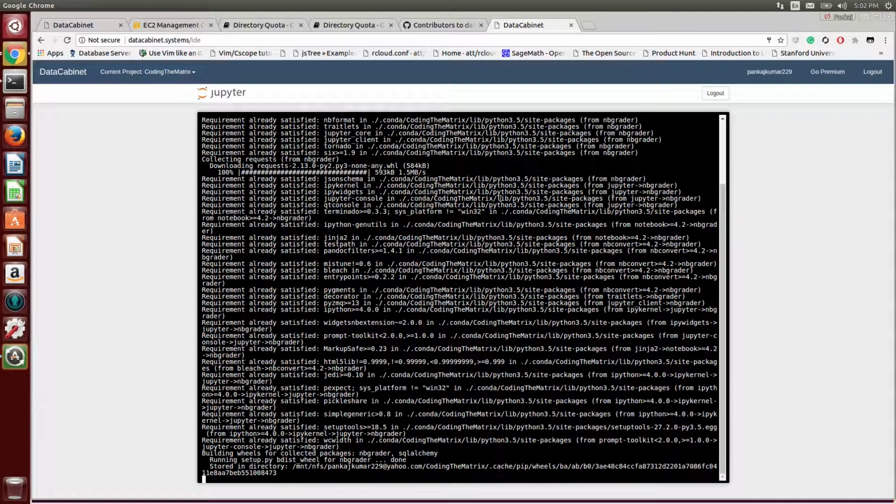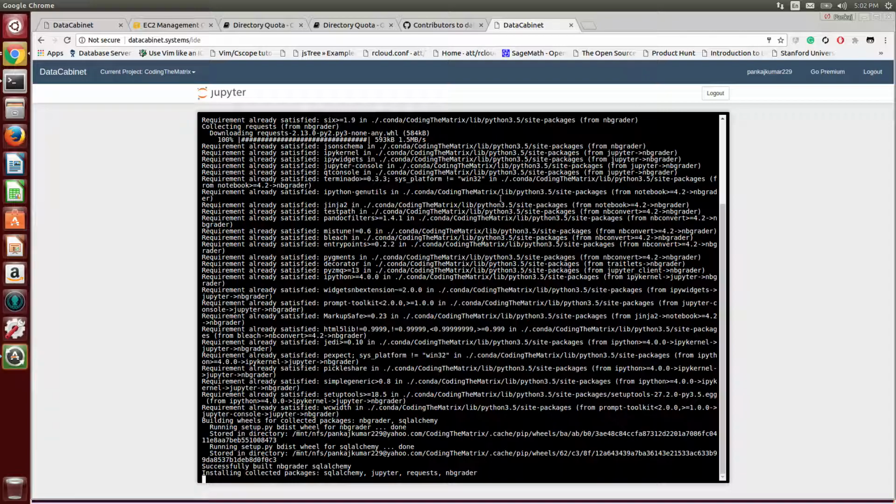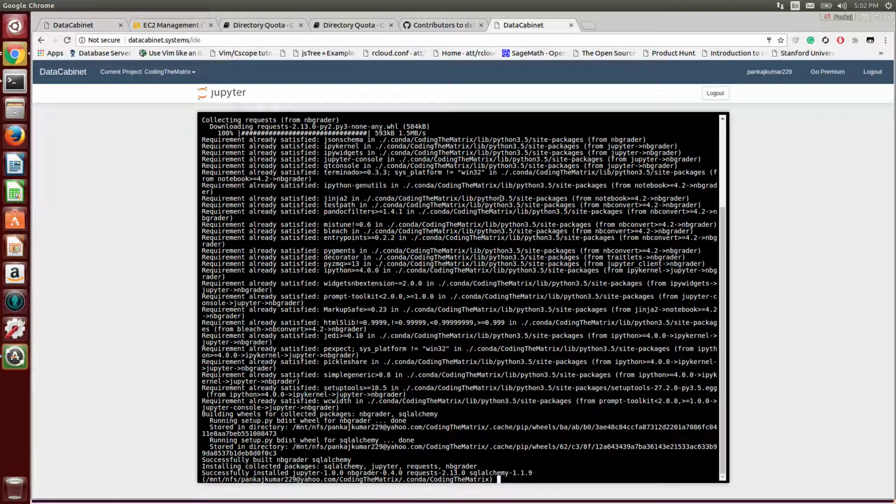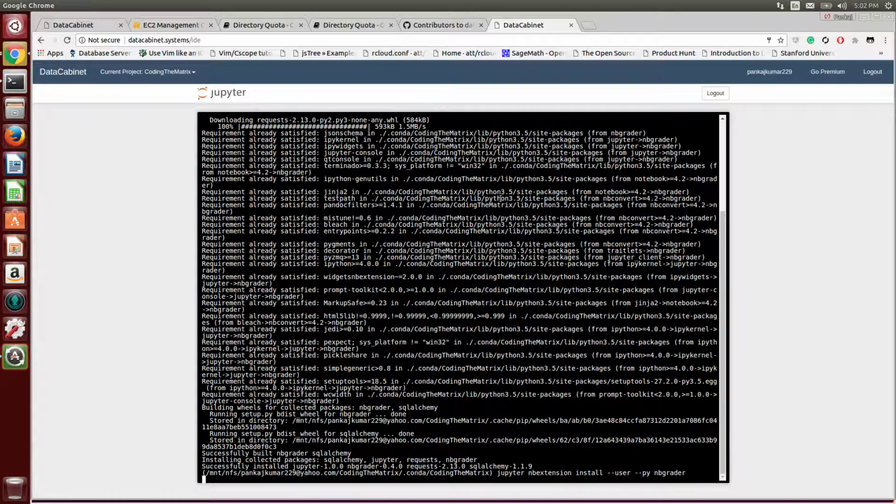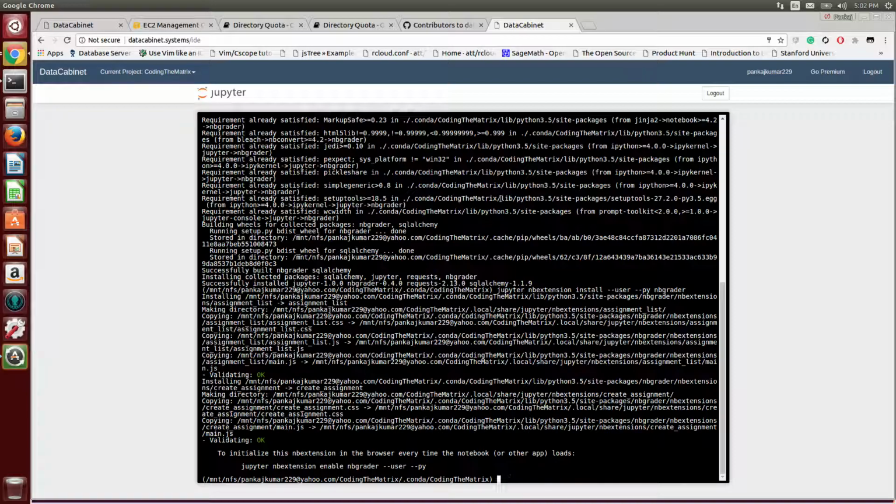Okay, and then it will also do the usual steps of installing NB extensions and server extensions, and then generating the config. So let's just do that. Jupyter nbextension install --user nbgrader. Okay, and then we'll do a Jupyter nbextension enable.